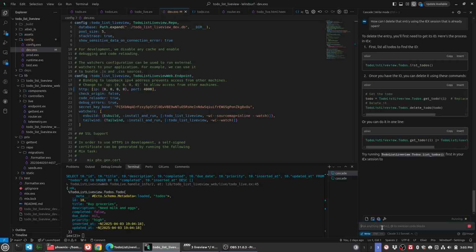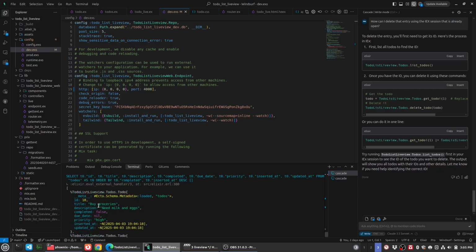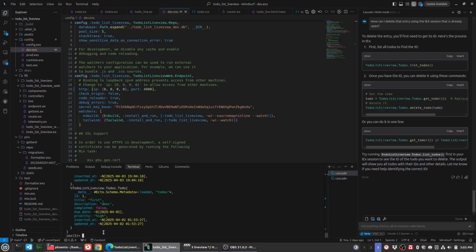So to delete the entry, first you need its ID. So it gives you that code here, which is cool. We'll paste that in. This lists all of the to-dos. This was the first one that was in there. Title of first. And this is the second one that we just put in, buy groceries. This has an ID of 18. And this is all the data coming out of the database. So we're going to want to delete number 18.